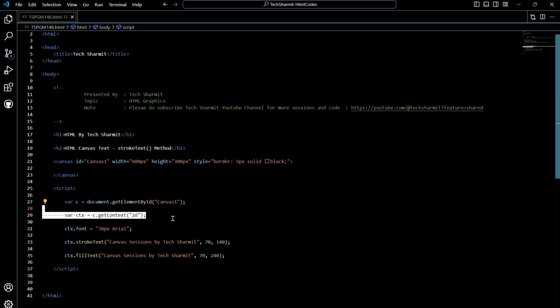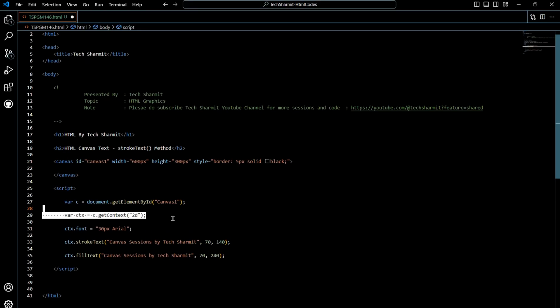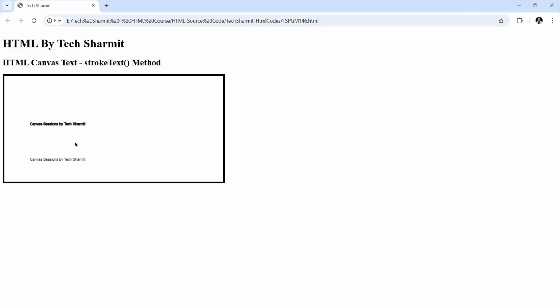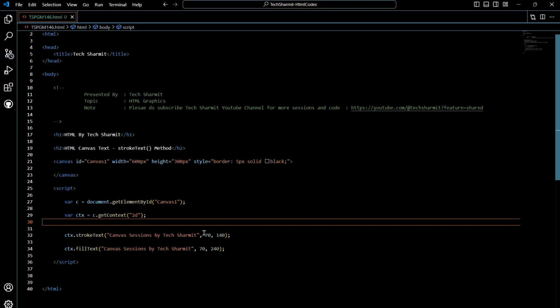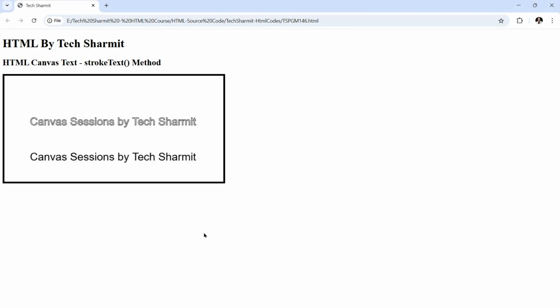Let's say I remove this thing from here and refresh the browser. Now you can see it is coming with a default size and font, which is 10 pixels sans-serif font family. Clear? This is how you can also try it and explore the things. It will give you more knowledge.